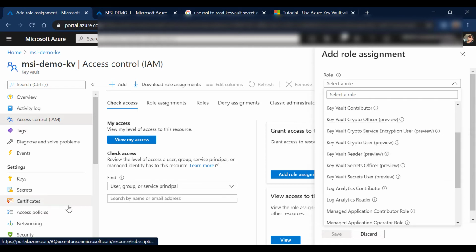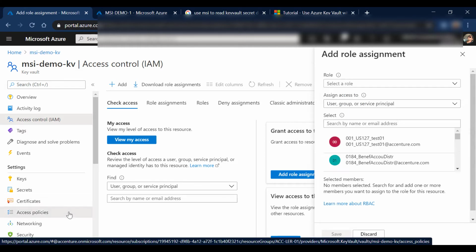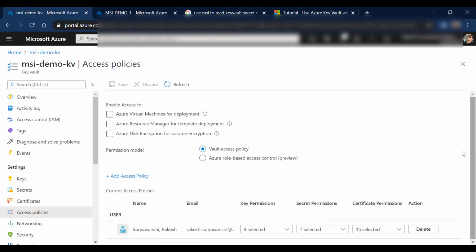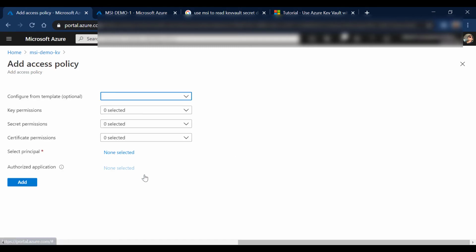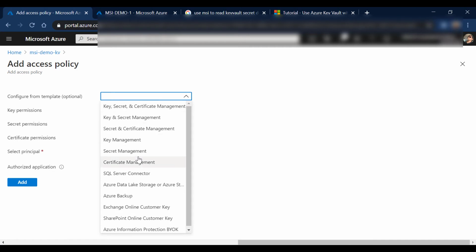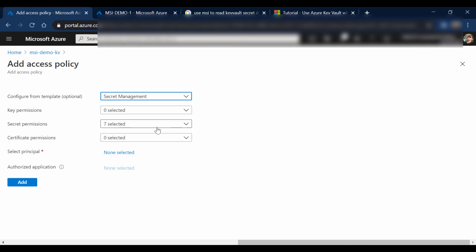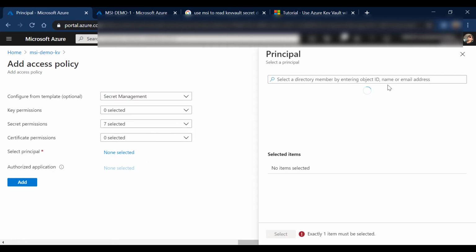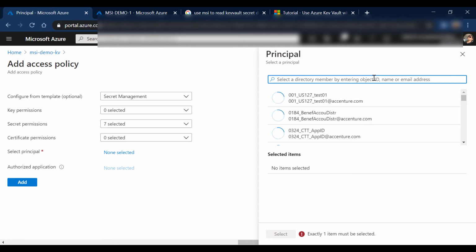Our objective is to read the actual secret value, and that's the reason you need to assign the appropriate role on the access control side. So let me go ahead and assign the appropriate role to the MSI object. So I'll go and search for the MSI object, MSI demo and 1.